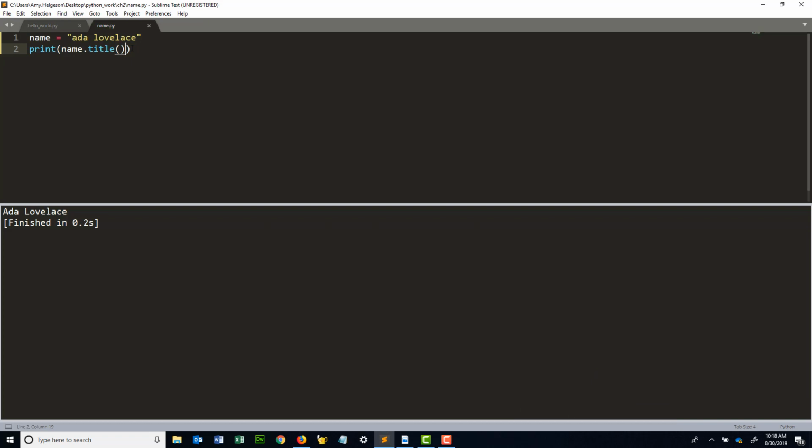Let's expand this by adding upper and lower as well. We can have multiple print statements. You can space them apart, just depending on the readability that you want. And remember, those methods always have the two parentheses following. Then let's do print name lower. So we've got our result of all uppercase and our result of all lowercase.